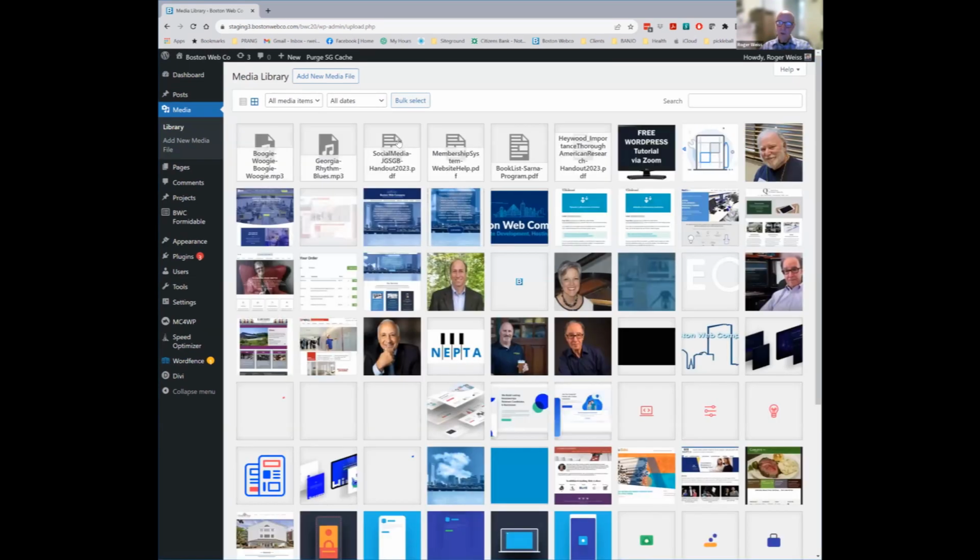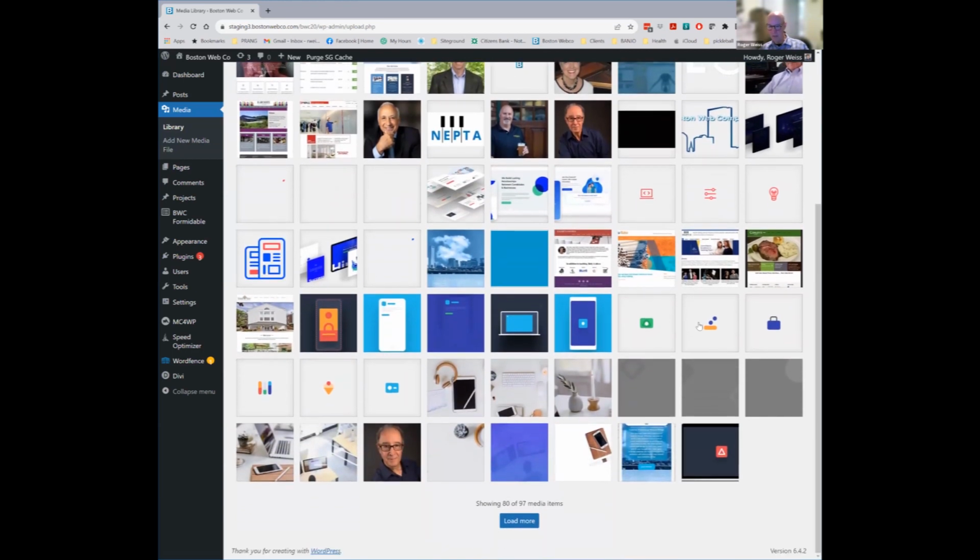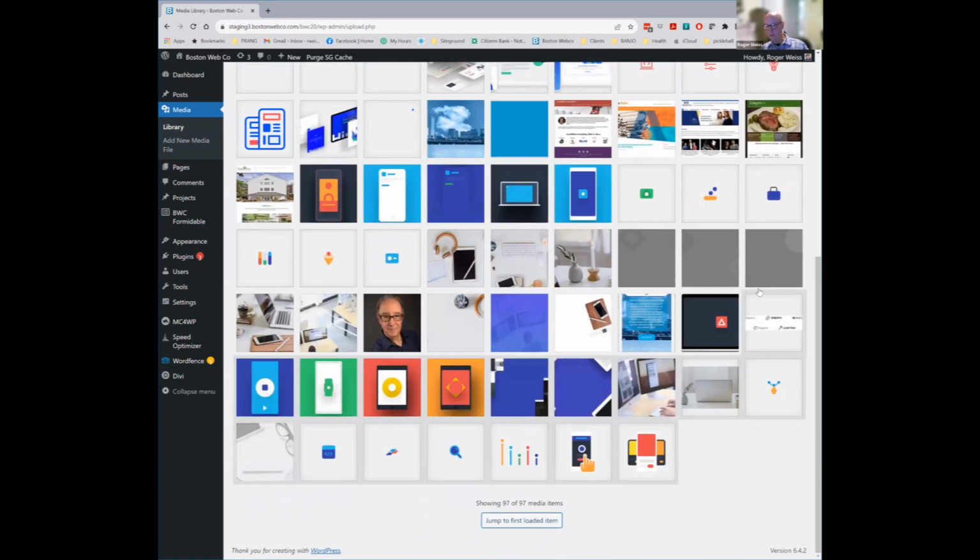Okay. Let's go to the media library. The media library is where you keep all of your stuff: pictures, documents, audio files, video files, if you have them. Usually for videos, I embed it from YouTube rather than keep the video on my own server. It takes up a lot of space. So this is all the media items here. And you can scroll down, you can see all the pictures I've got here. It loads like 80, and then you could click this to load the rest of them if you want to see all your pictures.